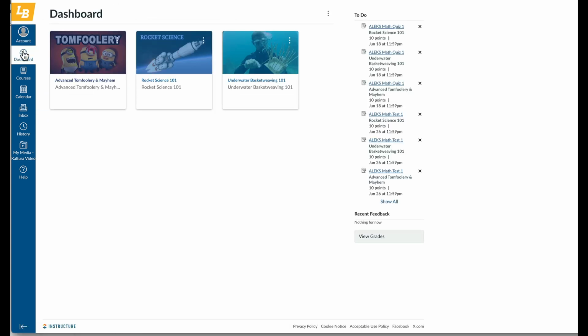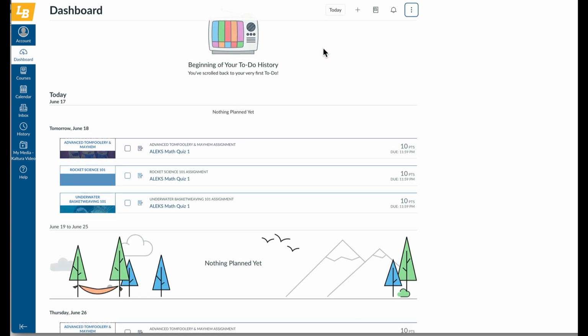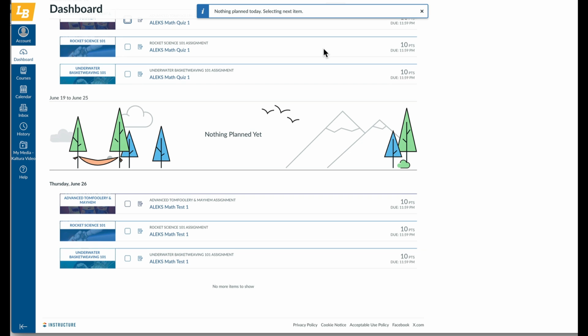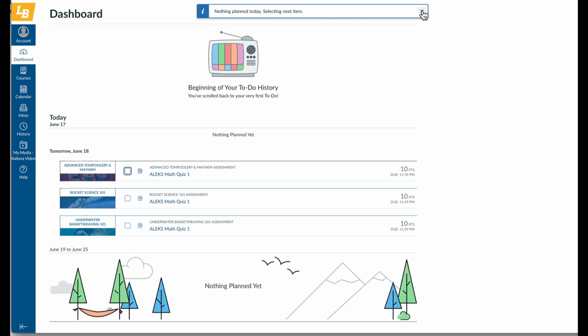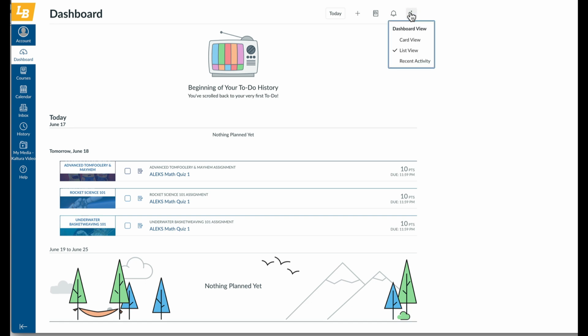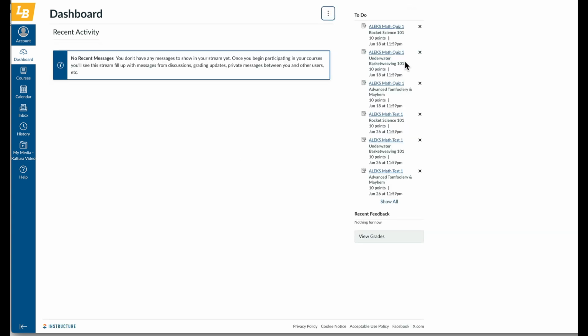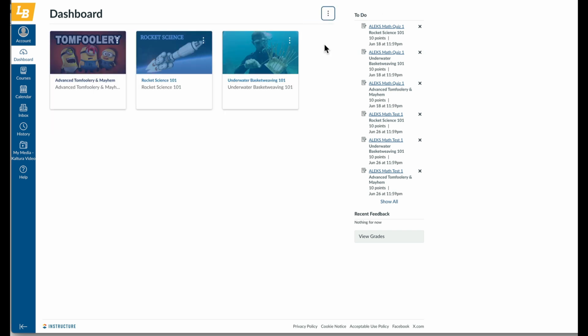Now that I've accepted those course invitations, what else can I do with the dashboard here? I can view it in a few different ways. Right now in card view, I can look at it in list view, and I can also look at it via recent activity. By and large, we've seen most people sticking with card view. That's what I use as my preference, and there it is.